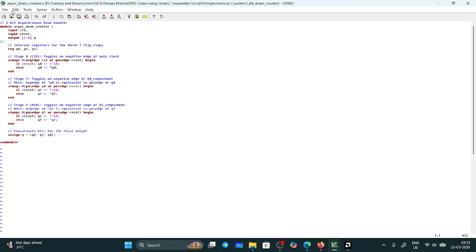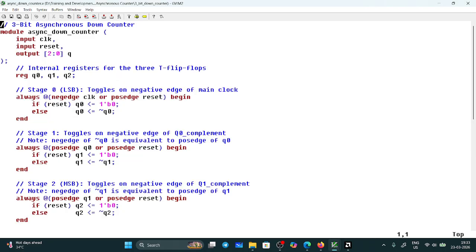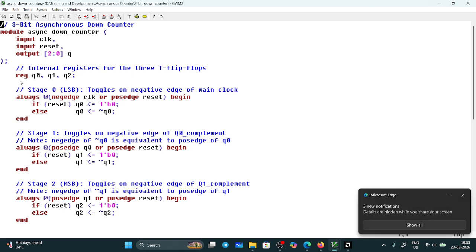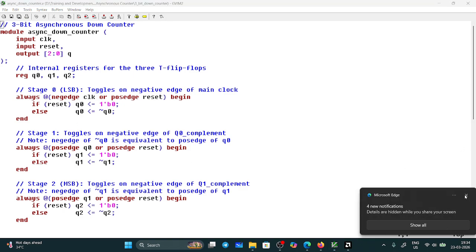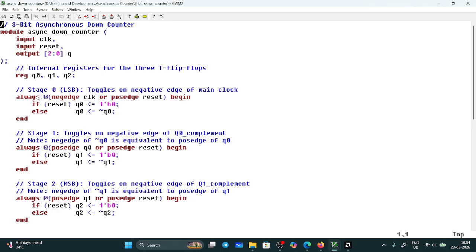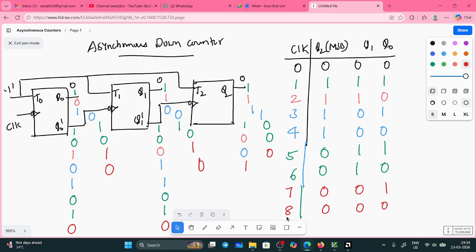So this is the code for the asynchronous down counter. Module asynchronous down counter, input clock, input reset, output [2:0] Q, and I am declaring internal registers, that is Q0, Q1 and Q2. This is stage 0, stage 1 and stage 2. Based on this I am writing the code.